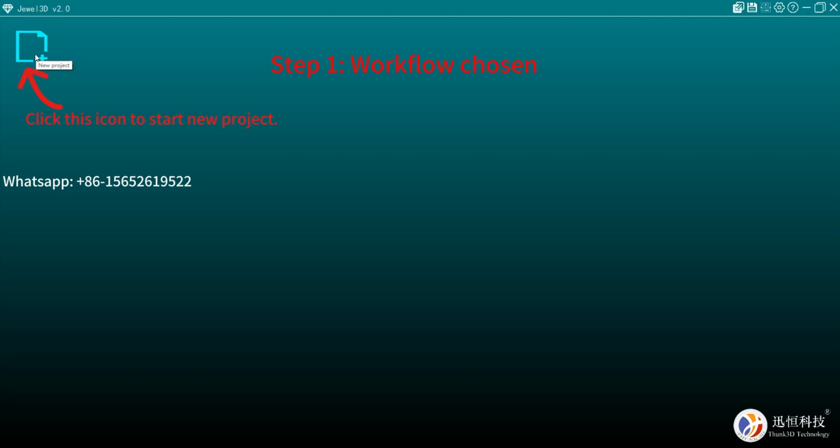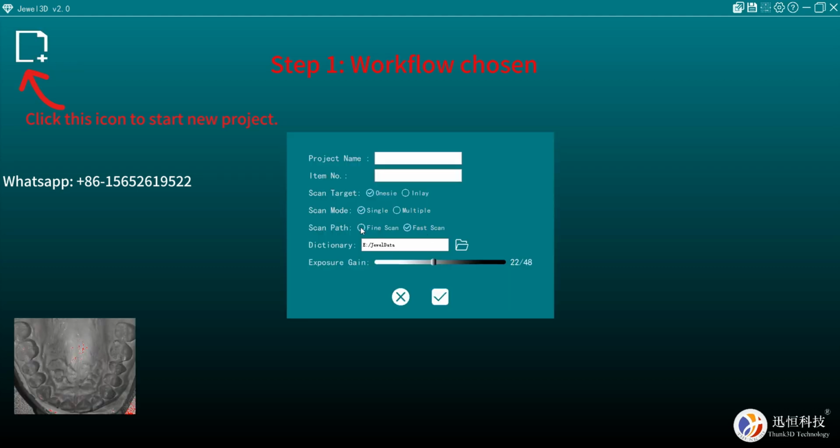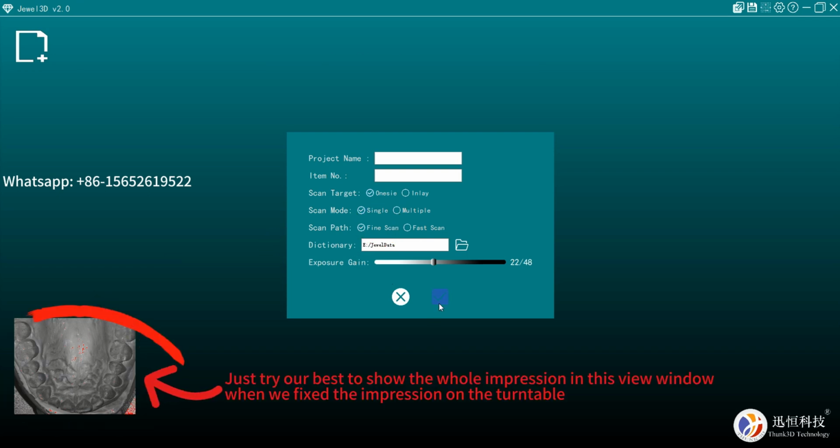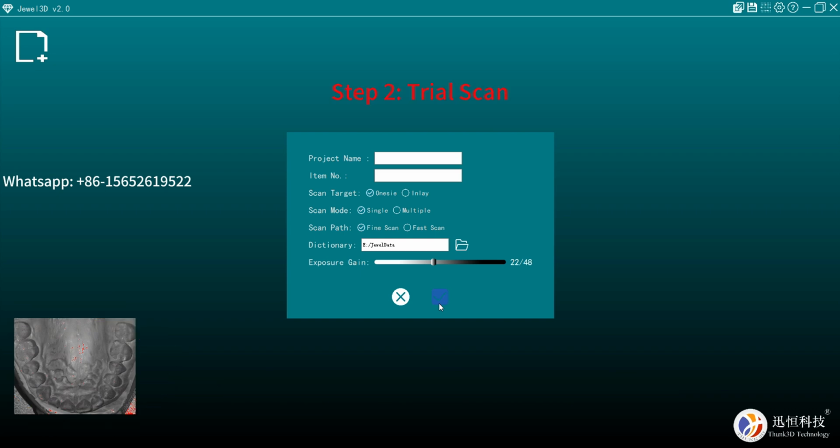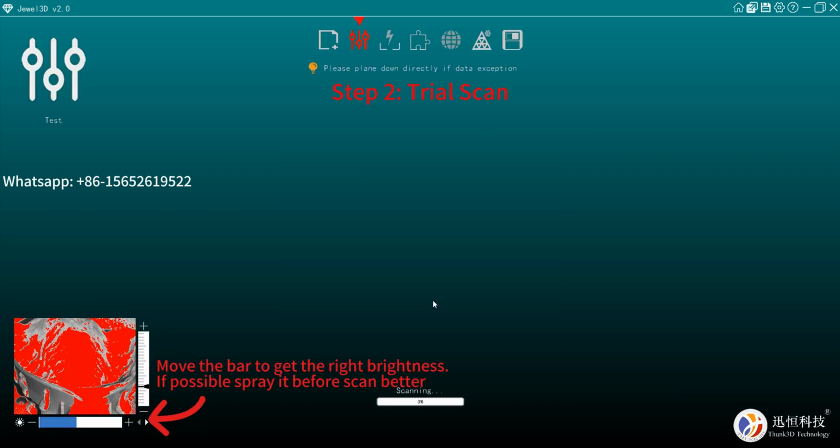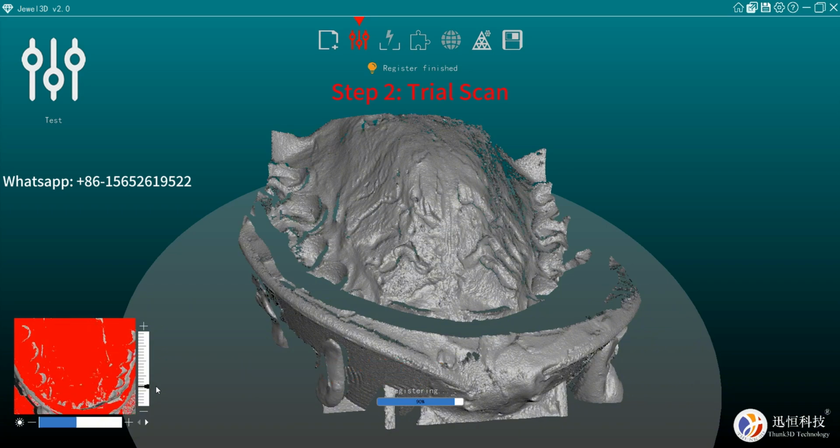Want to know how to get impression scan with Sang 3D GS300? Just follow me. When we fix the impression on the turntable, look at the view window on the bottom left of the software. Make sure the whole impression can be seen there.